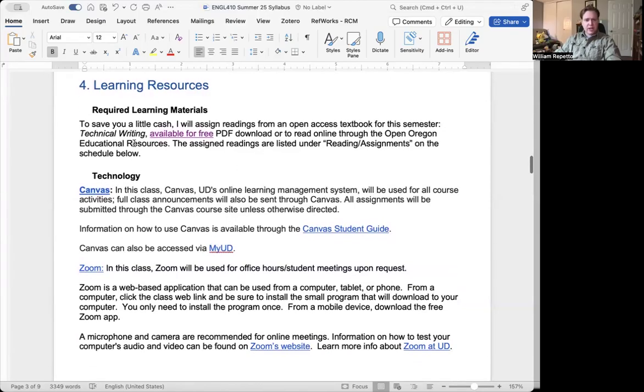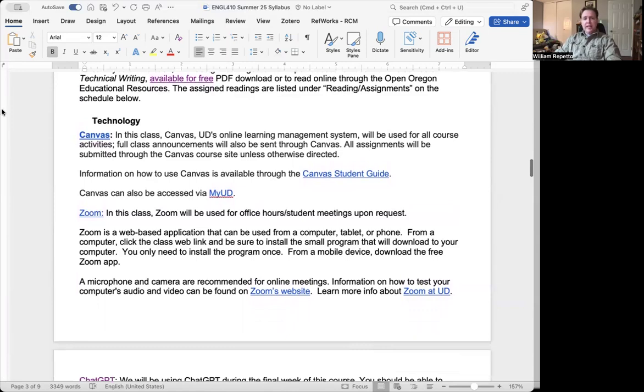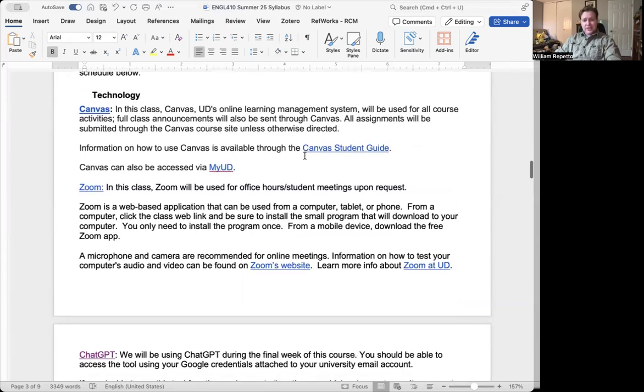Learning resources: we'll use this free textbook. I'm not going to make you read too much, but to save you some money, we'll just use this one that's free online through Open Oregon Educational Resources. Technology: I think you're all juniors and seniors enrolled in this course, but even if you're not, you probably are already familiar with all of this.